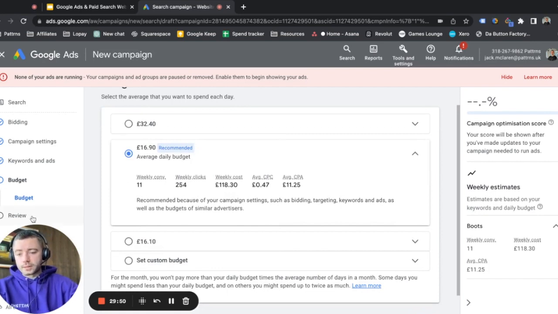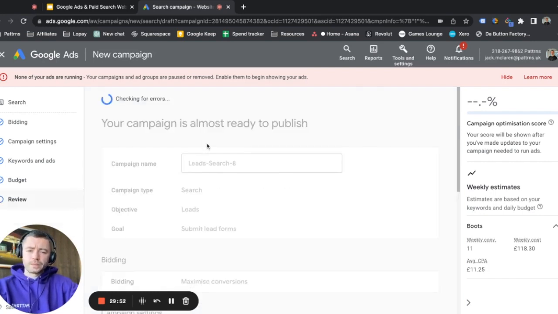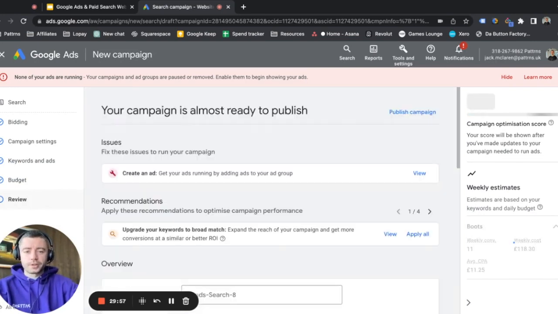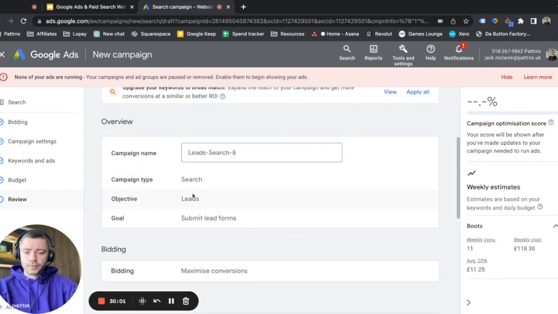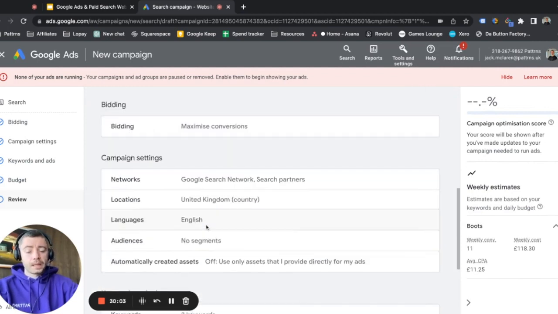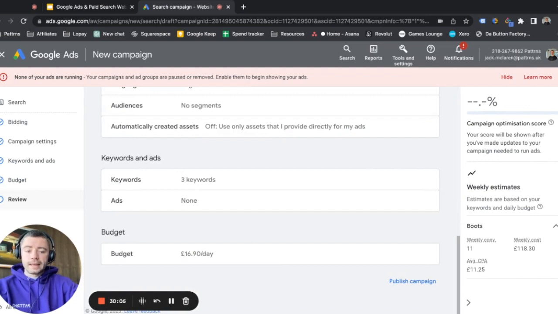And then we would go on to this review stage. This is where we can really review all of those settings, make sure we're happy with how the campaign is structured, check to see if there are any issues, have a look through everything here, make sure we're happy. And then we'll be in a position where we can enable that campaign just by clicking publish.